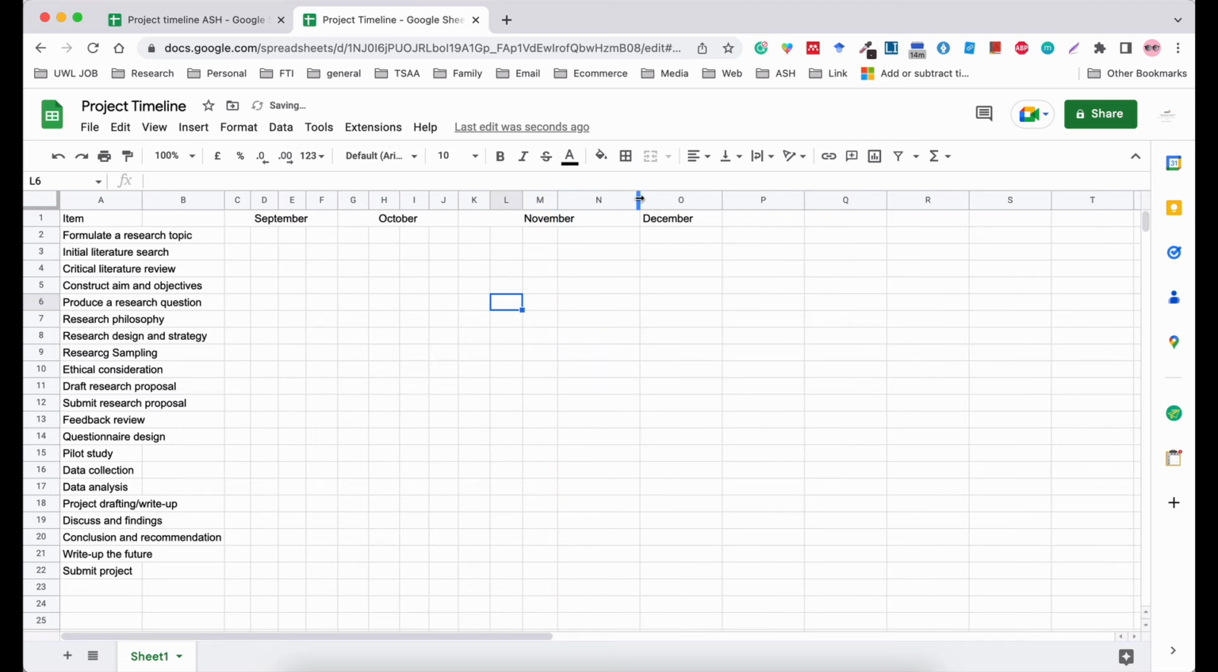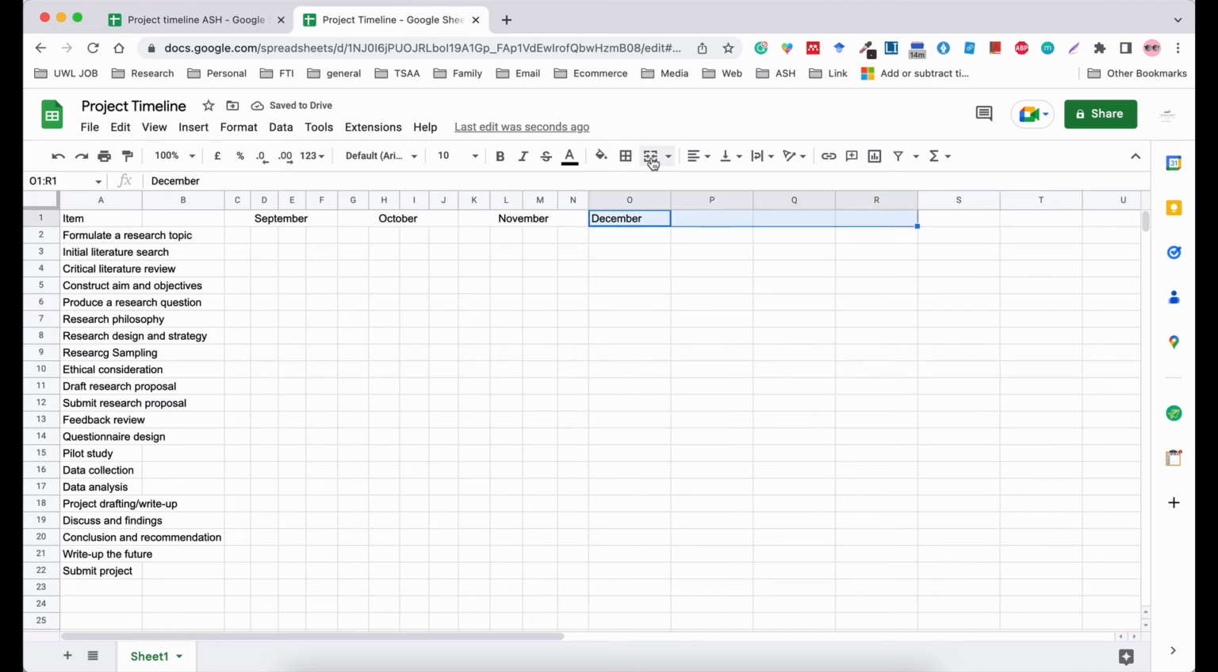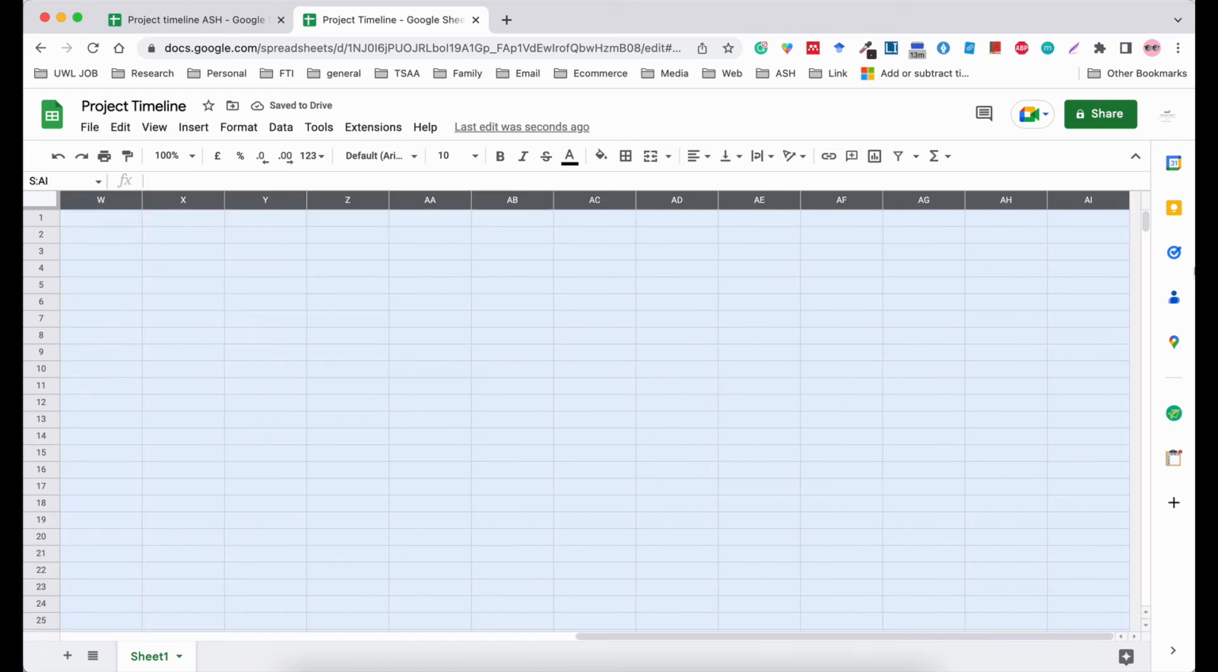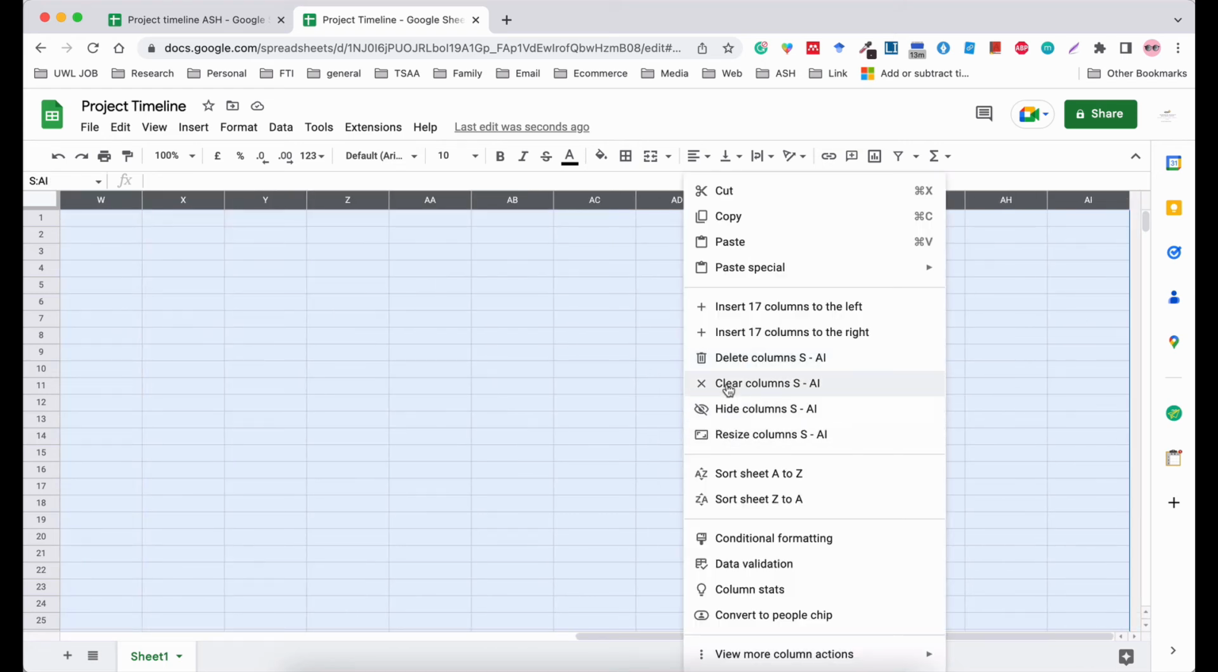So I'm just using my hand to do that, because I don't want the mouse click sound, which is quite uncomfortable when you're watching the video. So these are my months. Given that I don't need the remaining columns, I'm just going to highlight everything and delete.